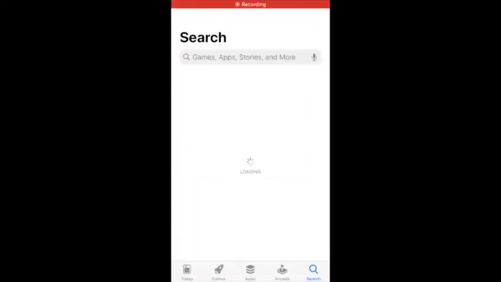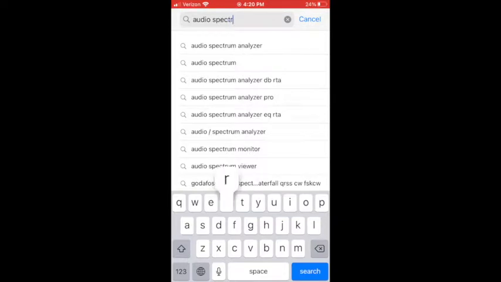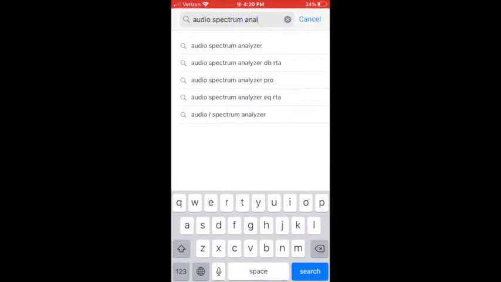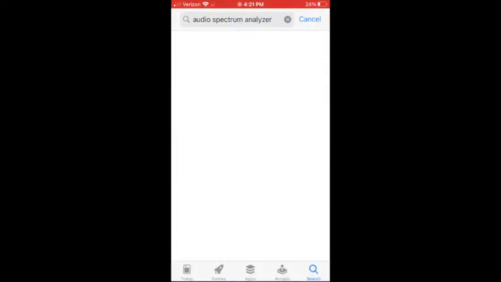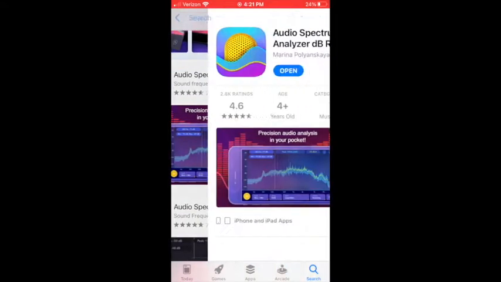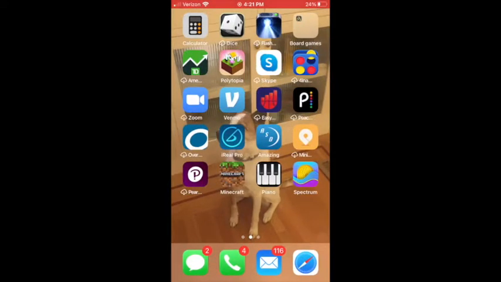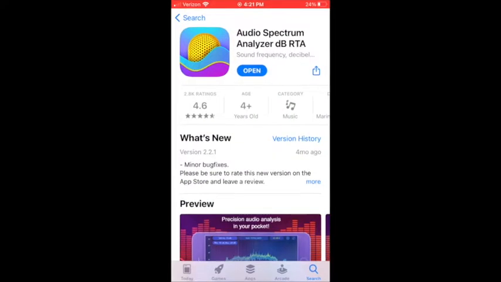Once you search and press download the Audio Spectrum Analyzer app from the App Store, it will appear on your home screen in an available place for a new app. You can either look for it or simply press the app. Go back to the App Store and press the app once it's been installed.